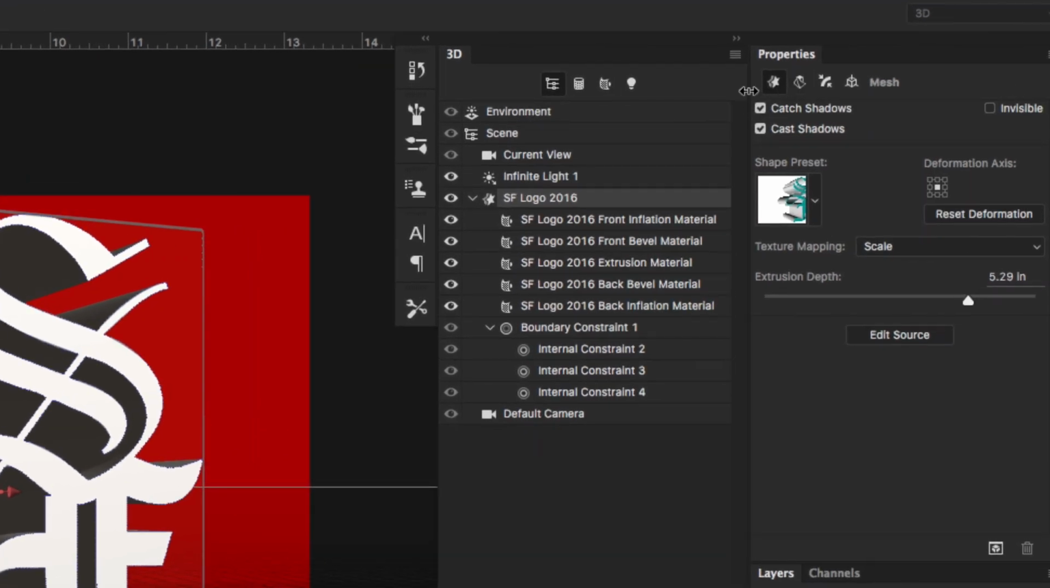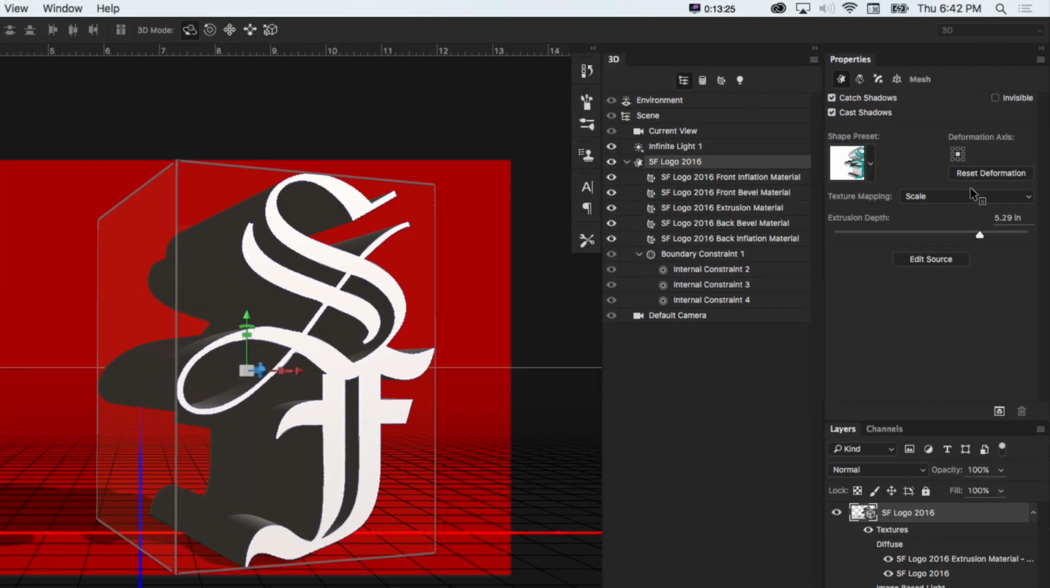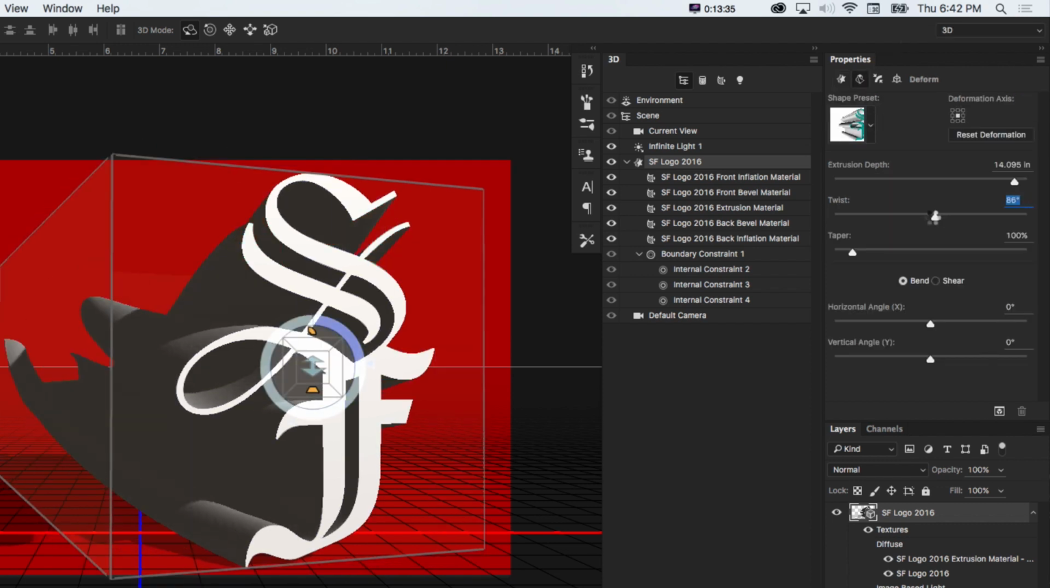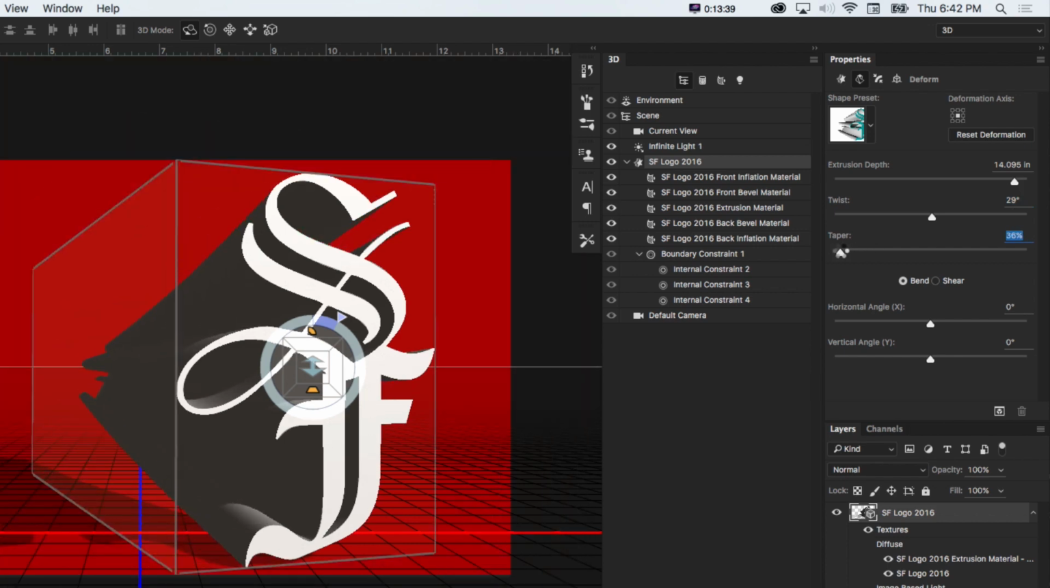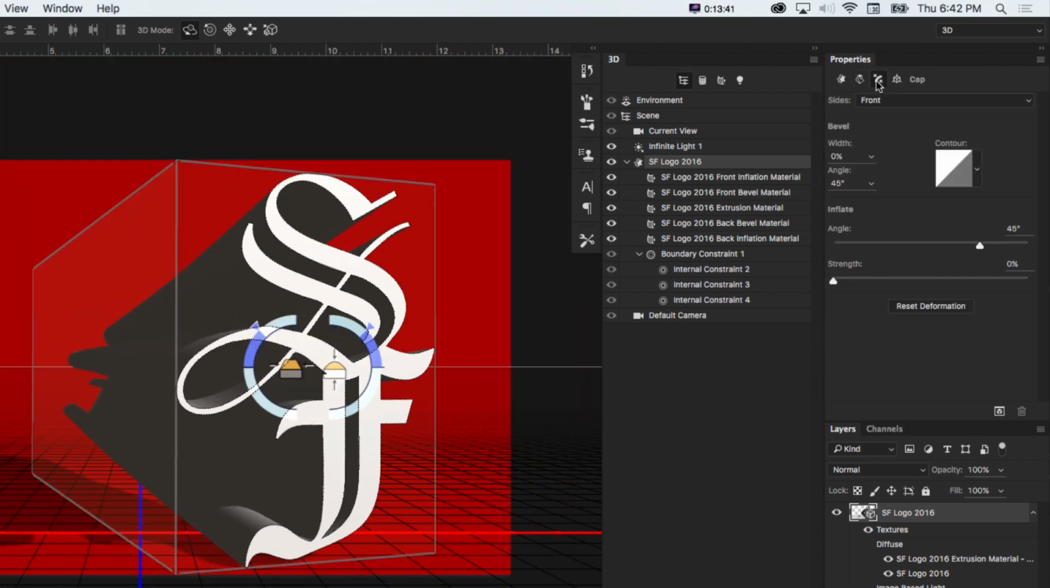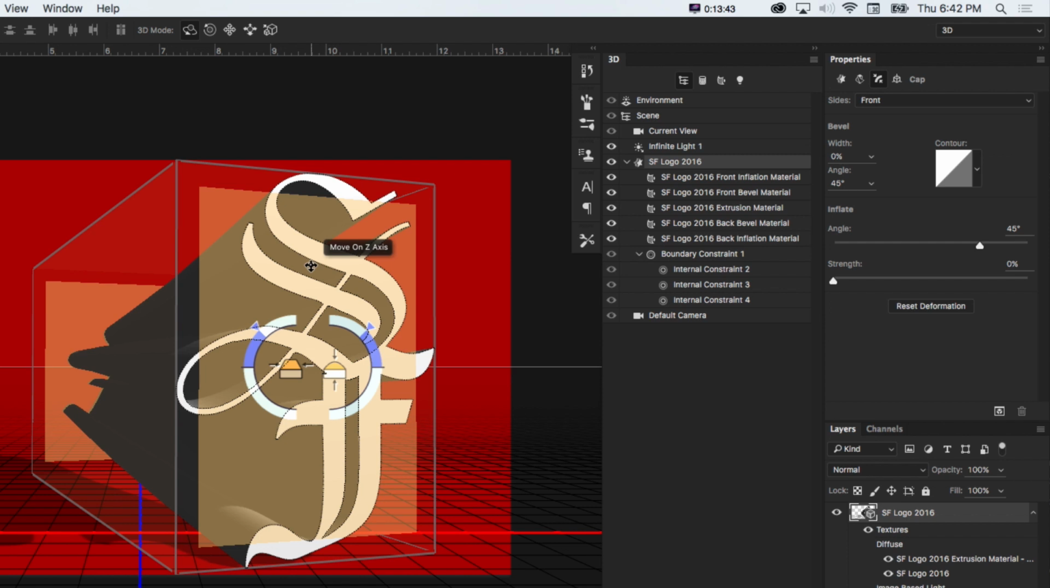But what we can do is really push this extrusion depth, which is how far back it's going to create this geometry, as well as bend and twist it if you want to mess with it that way, or taper it if you wanted to go to a point, and adjust what it's doing with these caps here. This is a big thing in 3D when you're taking a 2D object, creating 3D out of it, and making it look realistic with light hitting it.